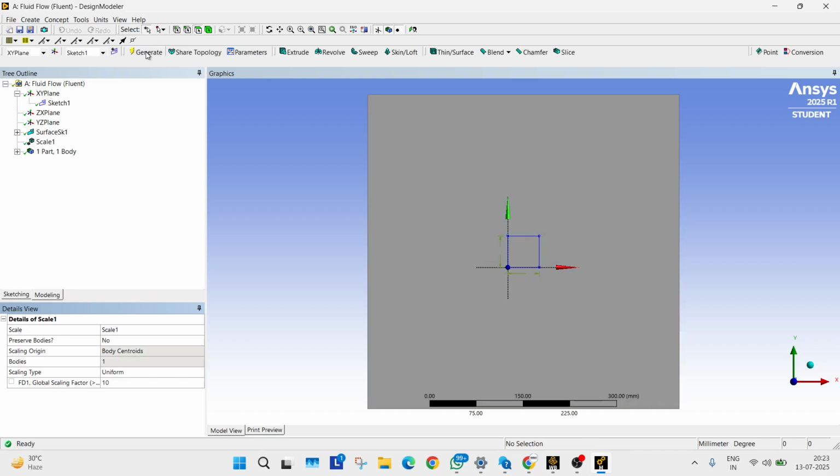Click on generate and you can see this is our original sketch, and this is the scaled one. Understood, everyone?